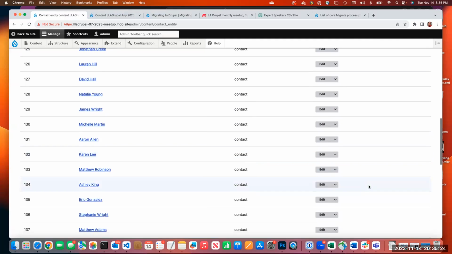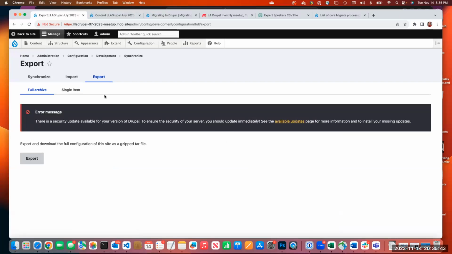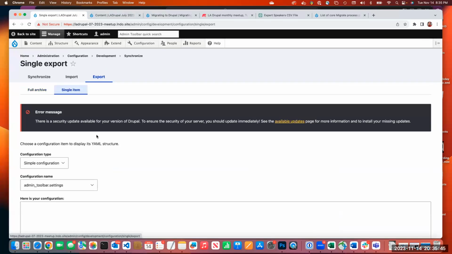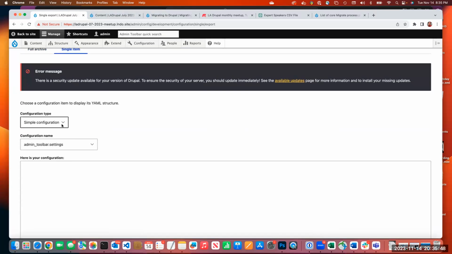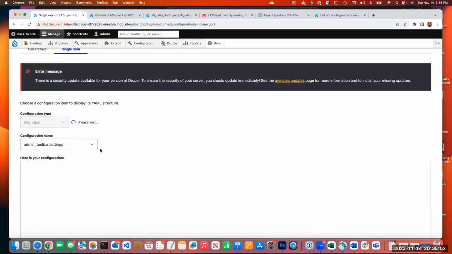I just remember what we forgot to show. I did not show him configuration. The way this works is, if I go to configuration, it's in development. As I fish around, I'm going to go to export. So if I go to export a single item, and I go to migrations.